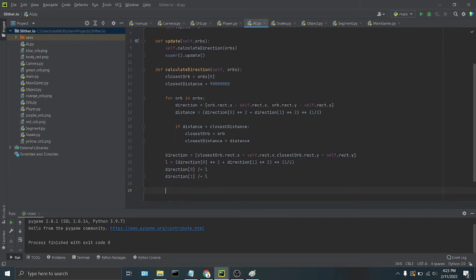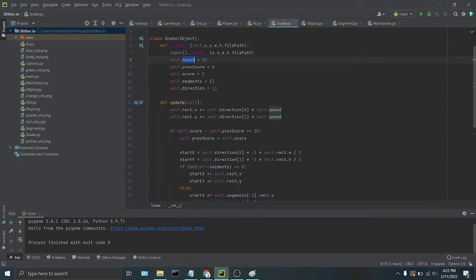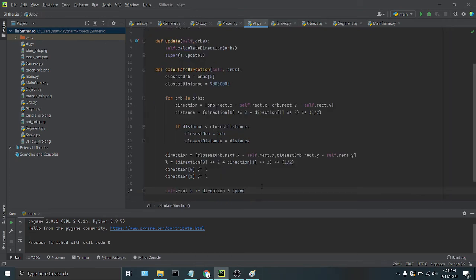And now this is not where we do self.rect.x plus equals direction times speed, because remember, we already do that in the snake. This code here in the snake's update function will move the snake. In the AI, we're not worried about moving it. We just want to calculate the direction. So I'm going to say self.direction is equal to direction.